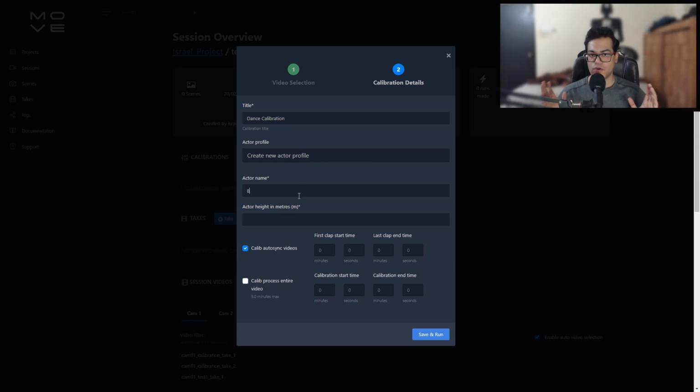Here you will also need to know the actor height in meters. And here, as you can see, we have calibration clap timings, and we have the calibration clip start and the clip end timings. These are in seconds. My first clap is at 27. My last clap time is at about 29. My calibration starts at 24 seconds and ends at about 41. This is the clip range.